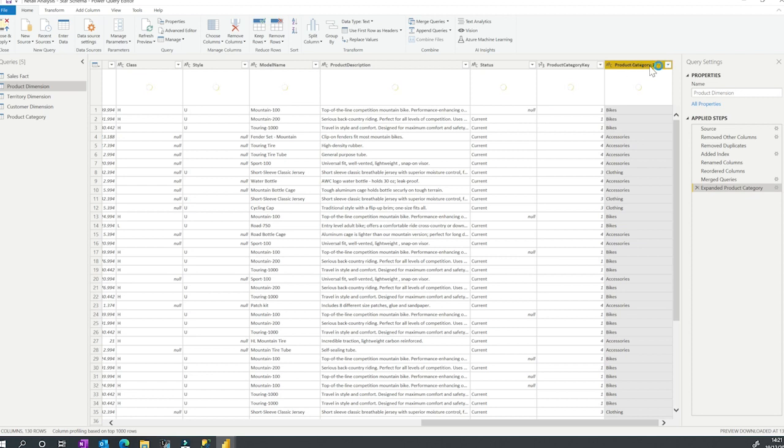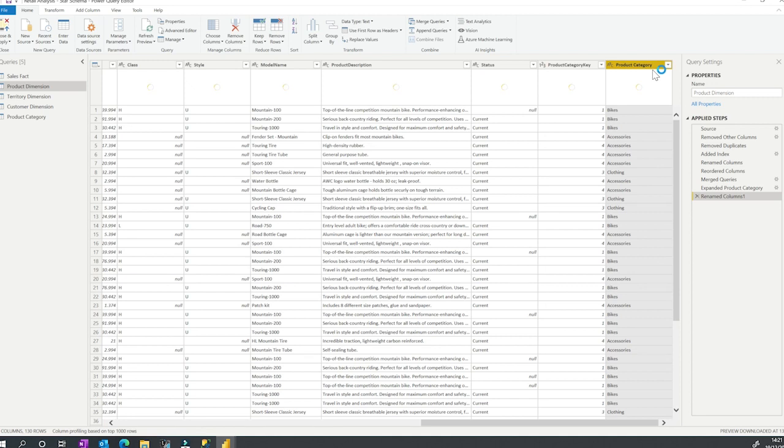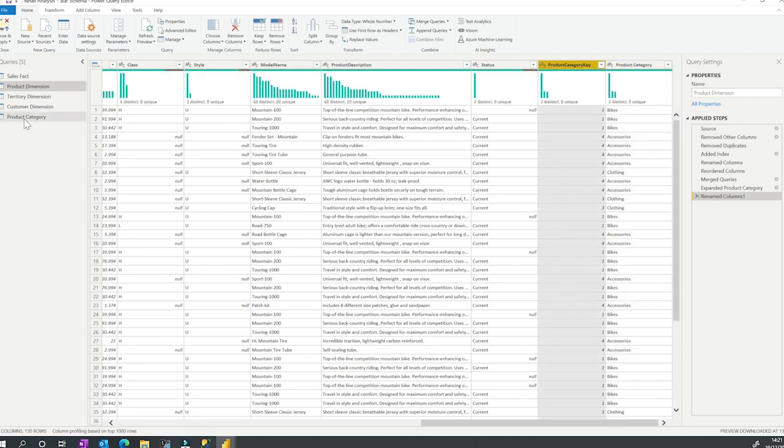There we have it, product category. Just going to rename this. And then, of course, what you could do, you could also go ahead and remove product category key from here since we won't be needing it anymore. But of course, for now, I'm just going to leave it there.